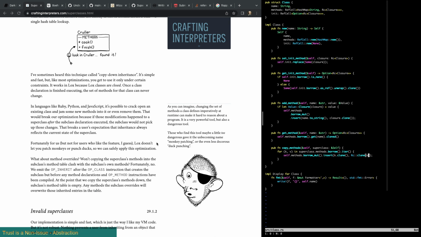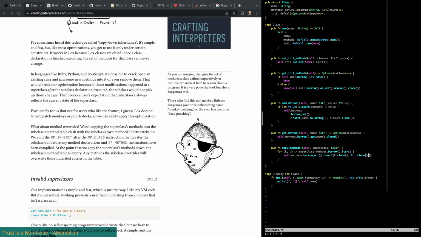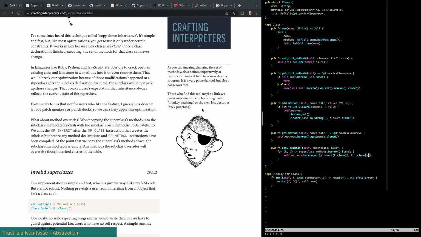In languages like Ruby, Python, and JavaScript, it's possible to crack open an existing class and jam some new methods into it, or even remove them. That would break our optimization because if those methods were added to a superclass after the subclass declaration executed, the subclass would not pick up those changes. That breaks the user's expectation that inheritance always reflects the current state of the superclass. As you can imagine, changing the set of methods for a class defined imperatively at runtime can make it hard to reason about a program. It's a very powerful tool, but also a dangerous tool. Those who find this tool may be a little too dangerous gave it an unbecoming name, monkey patching, or even less decorous, duck punching.